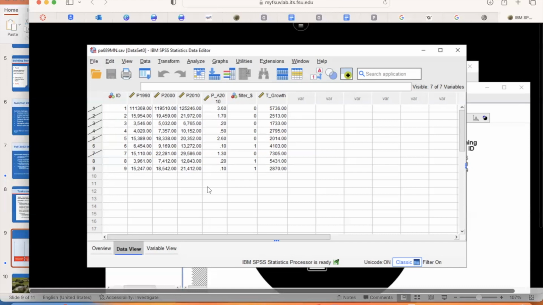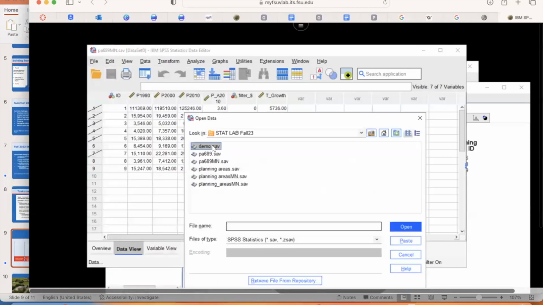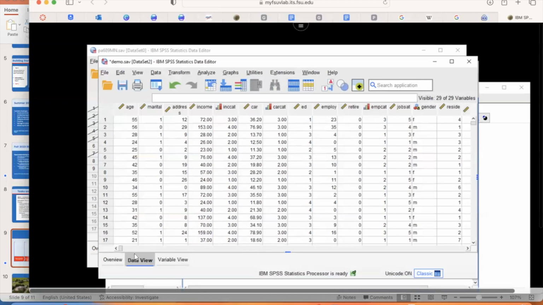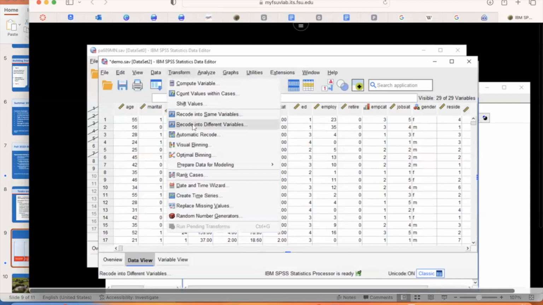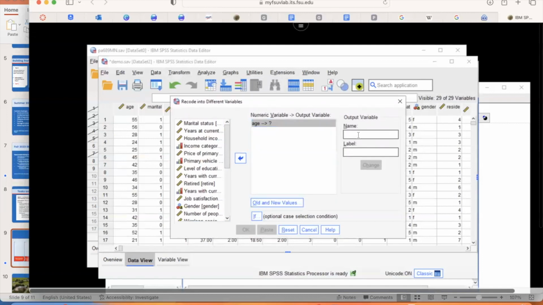So to follow the click steps, we can go ahead and keep this open if you like, exit out if you want, but we're going to go into File, Open, Data, and find our demo.sav wherever you may have it saved. And we're going to open that up. So we're going to go ahead and recode the variables. And to do so, we're going to click Transform, Recode into Different Variables. Once we're here, we're going to click age and move it over into the input variable. And the output variable's name will be age2. We'll click Change to bring it over.